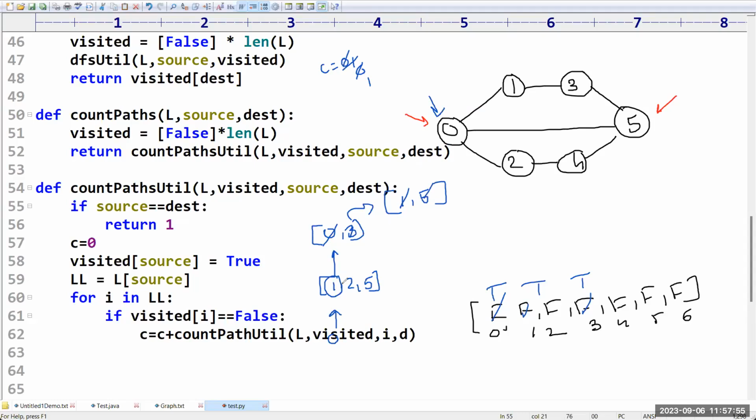So again, if you come back, you have to identify adjacent nodes for 2, which is nothing but 0 and 4. So 0 is already visited, 4 is not visited. Make 4 visited. Then identify adjacent nodes for 4, which are 2 and 5. So 2 is already visited, 5 is not yet visited, and the source is equal to destination. Then we are returning 1. Your count will become 2.